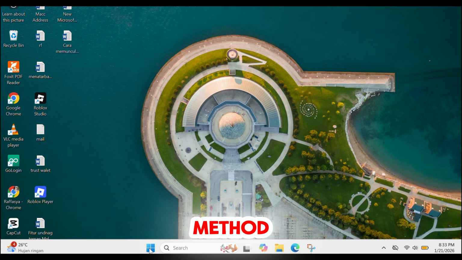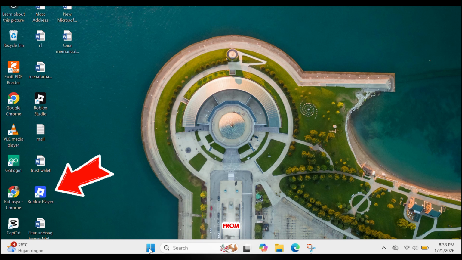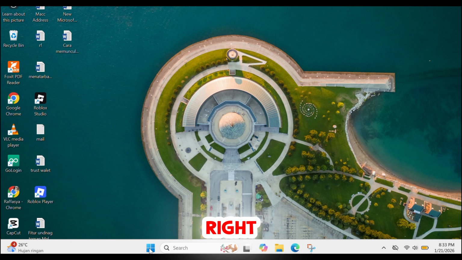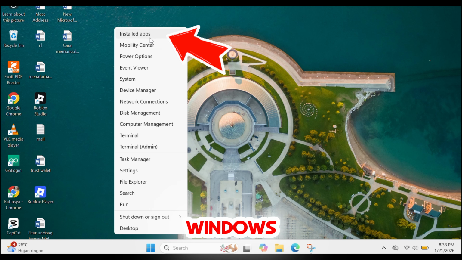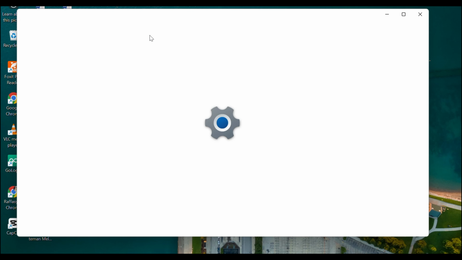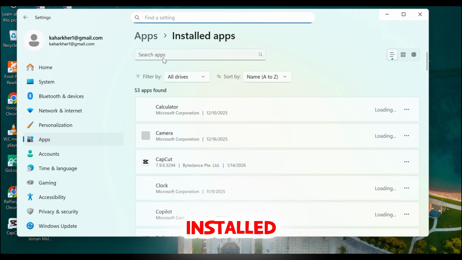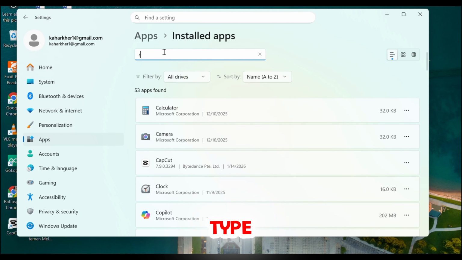First method. This method is for users who installed Roblox directly on their PC, not from the Microsoft Store. Right-click the Start button on Windows. Then select Installed Apps in the search bar. Type Roblox.